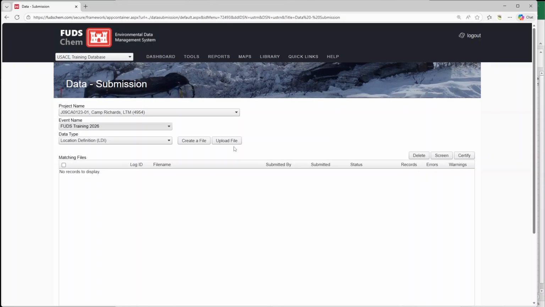Unknown fields can be left blank and will automatically populate with placeholders once we screen the file. The person who entered the data will need to update the placeholders later on, once final data is available. For this demonstration, we'll click Create a File.